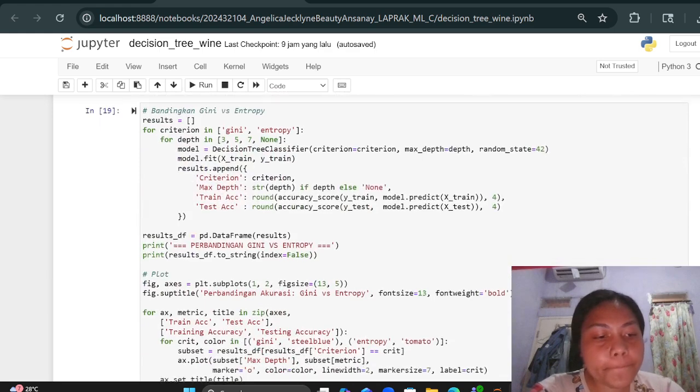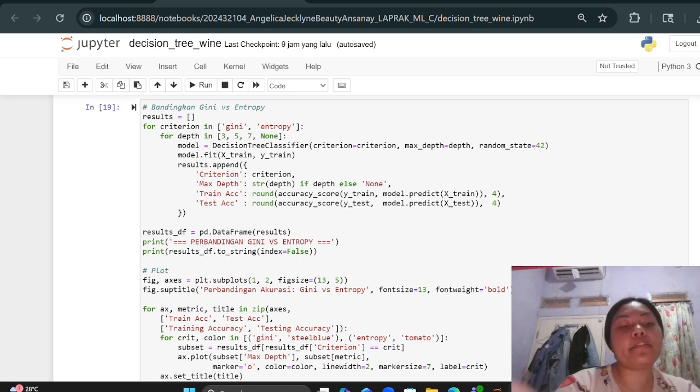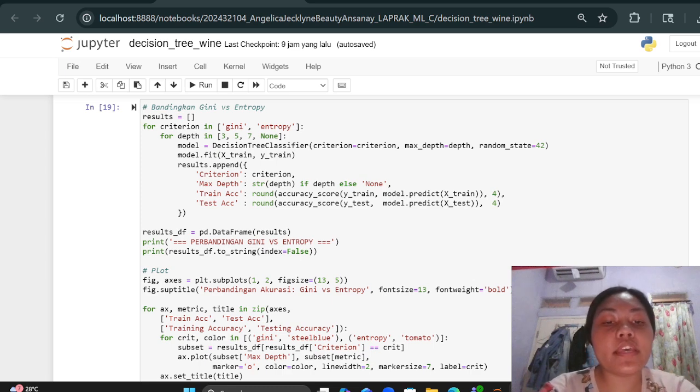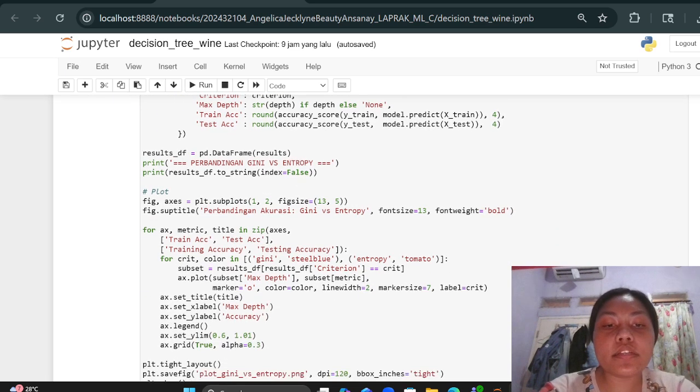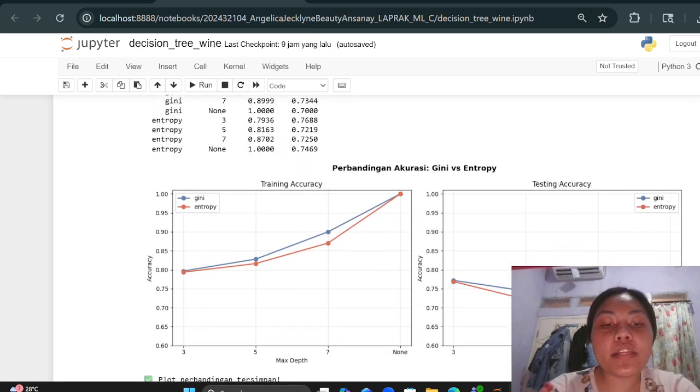Okay, so the conclusion from my explanation: the decision tree model successfully found clear logical rules to classify red wine quality based on the chemical properties.